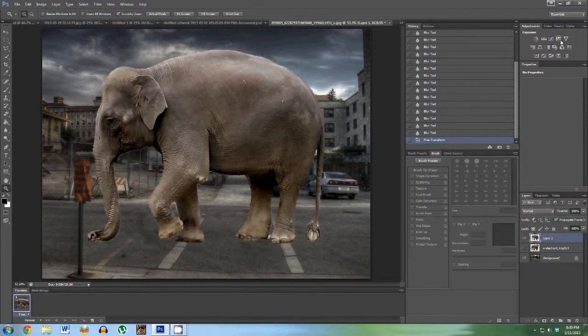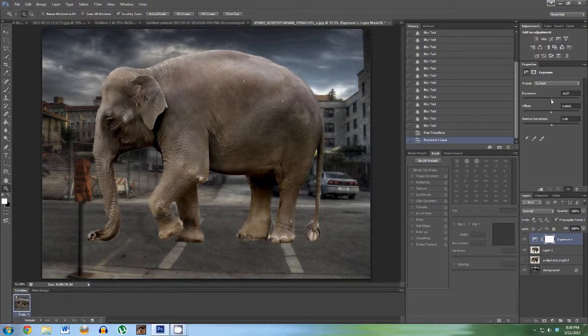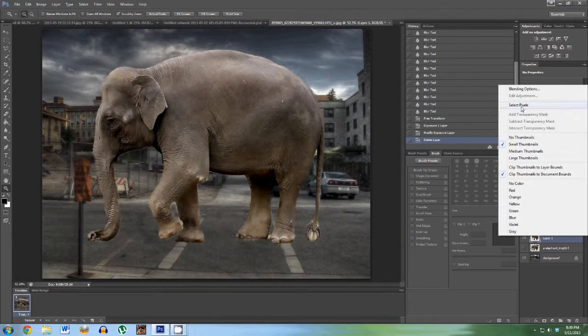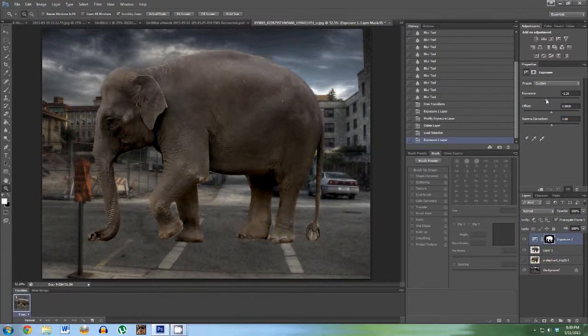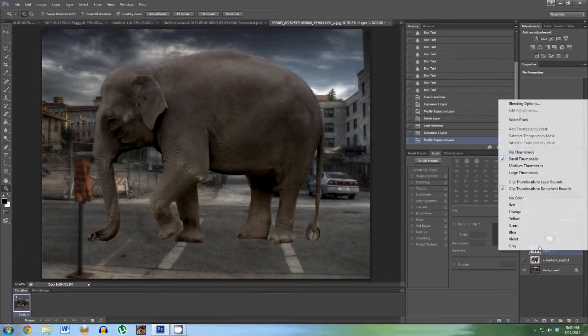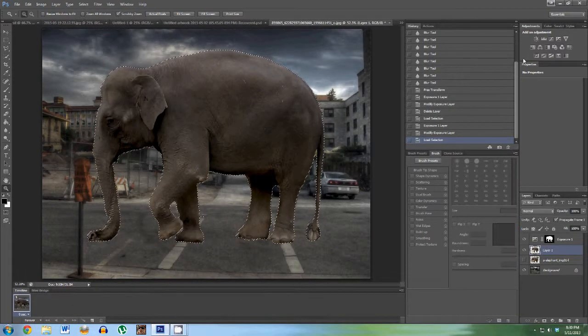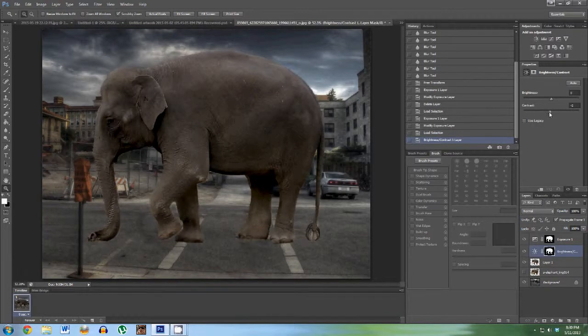The first thing I'll adjust is the exposure. Oh, my bad. We want to first select the elephant layer, and then adjust just the exposure for the elephant. And we want to match it as best as we can to the picture. This picture is dark, so we want to darken the elephant to match what it should look like. And I'll just basically mess around with different types of lighting and coloring options to as best as I see fit.